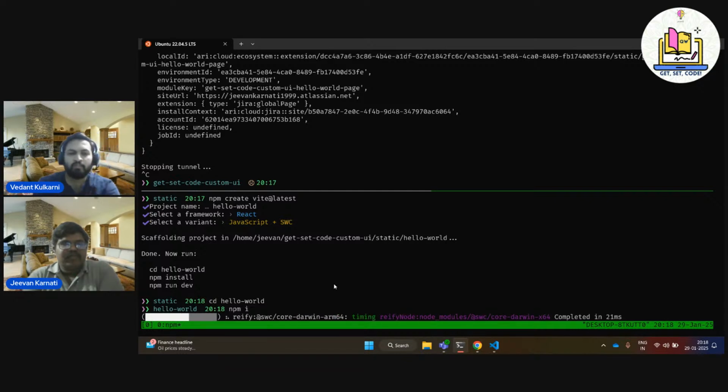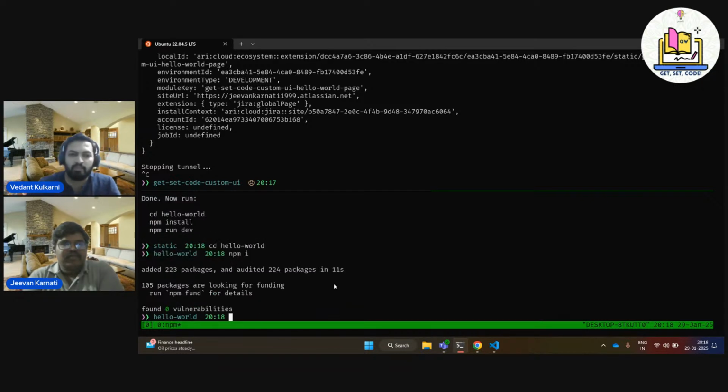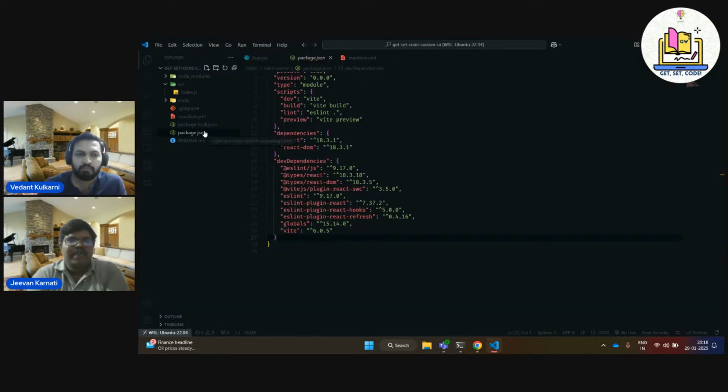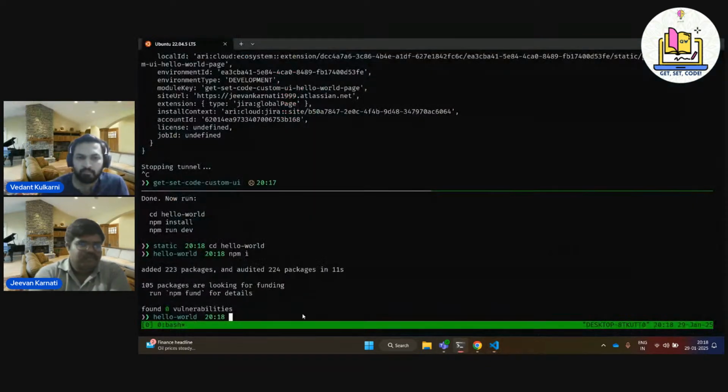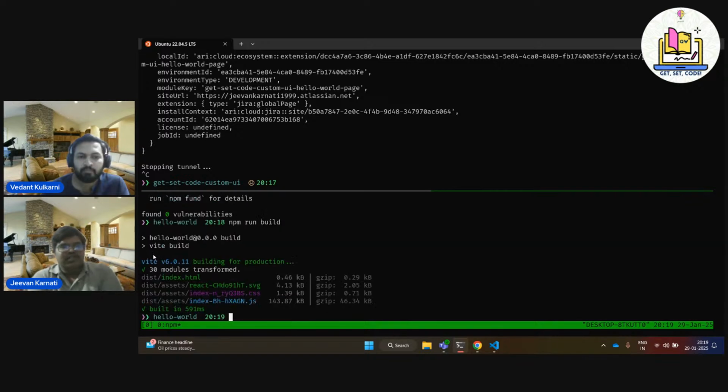While it installs, it downloads the relevant packages on your instance. It will download all the packages mentioned in package.json, like we mentioned some packages here, right? These things it will download if you do npm install. Now we have to build it as well, so npm run build. If you see, since we are using Vite, it will run with Vite build.